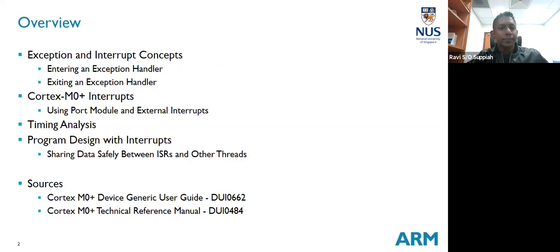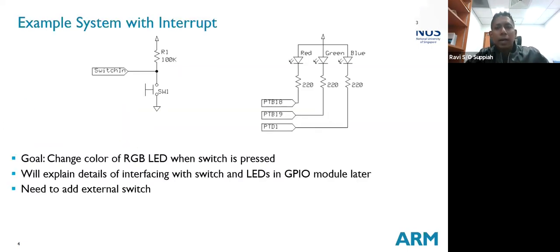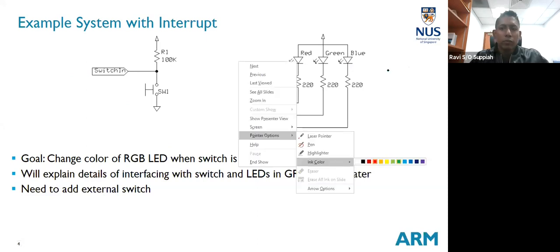Okay. So let's come back to the idea of interrupts. If I give you back this scenario of a switch and LEDs, a very simple example, we definitely know how to do this in terms of polling, correct? We can check for the switch to be pressed, and when we detect it, we are able to control the LEDs. This is basically what you already know, quite easily.